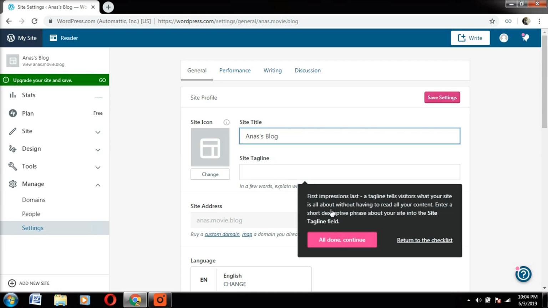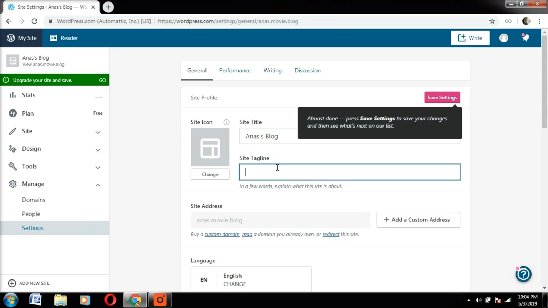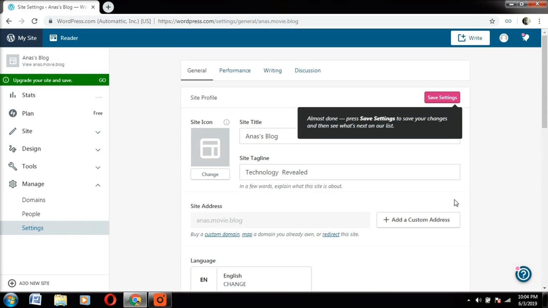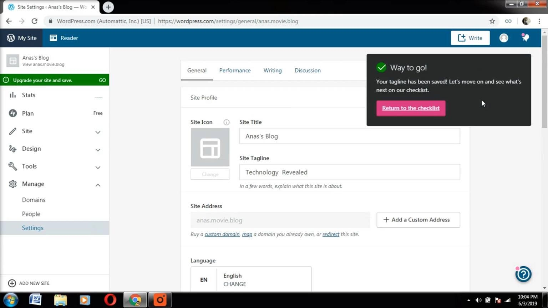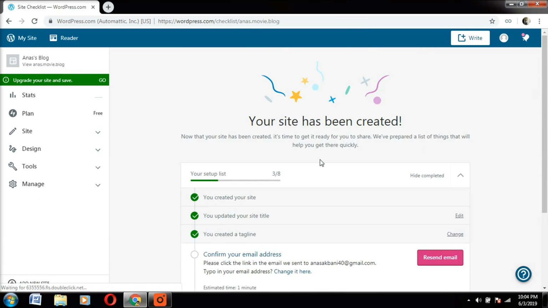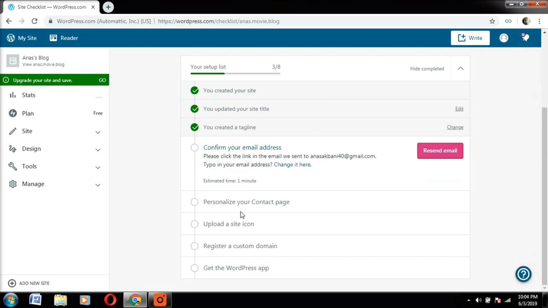First impression is the last. Okay. Tagline being technology revealed. Now save settings. Now return to the checklist. Personalize your contact page.